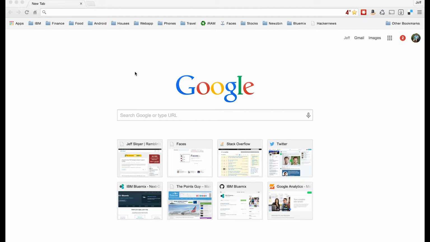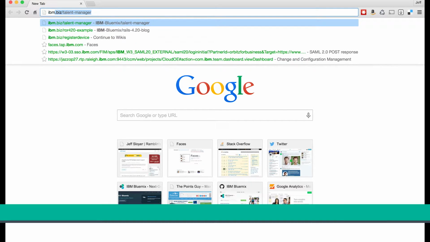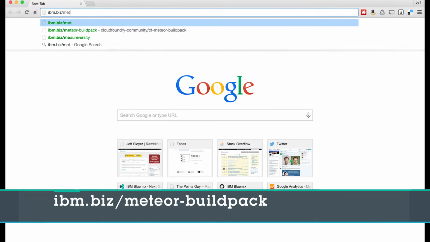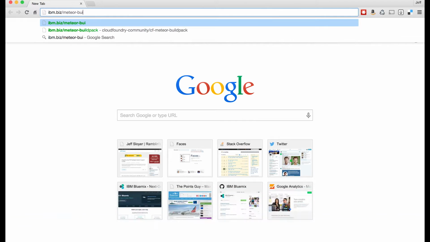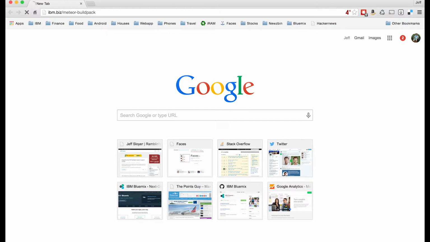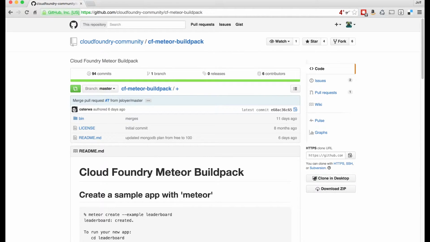So the first thing you need to do is open up your web browser, and we're going to go to a URL. It's going to be ibm.biz/meteor-buildpack. It'll take us to a page on GitHub. Basically, we're going to follow these steps on how to get a sample Meteor app working in Bluemix today.